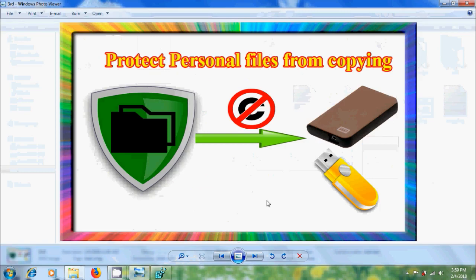Like this, we can protect personal data from copying to USB or any other external drives by others in Windows 7. I hope you like this video.